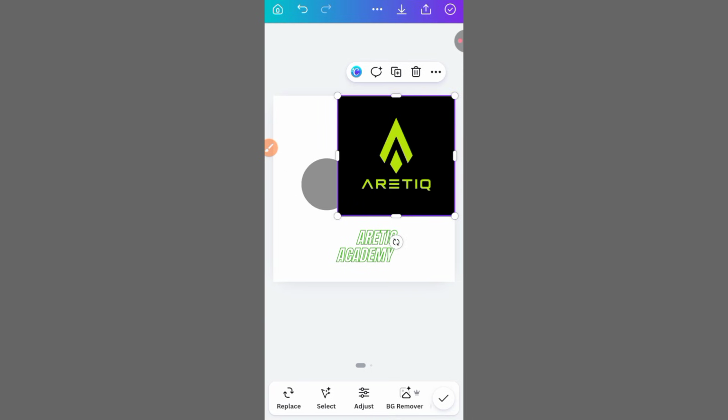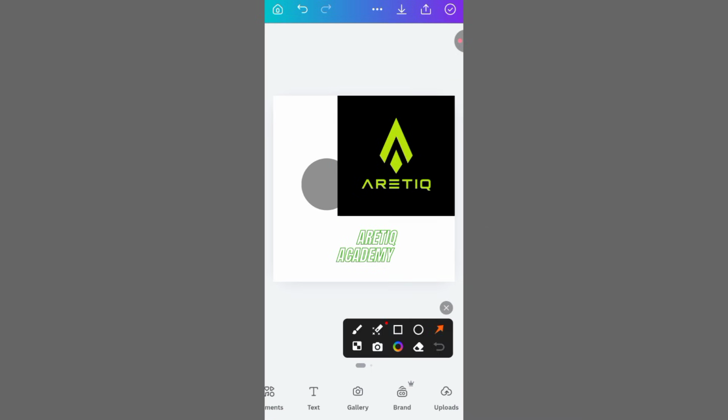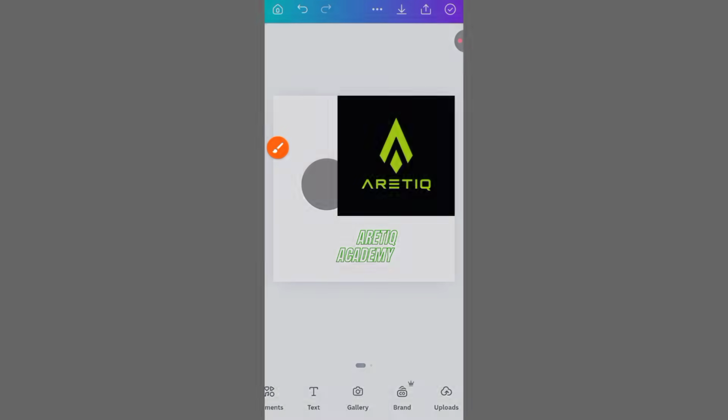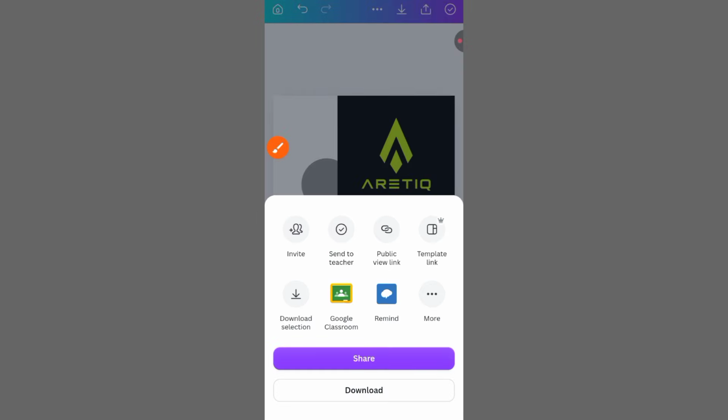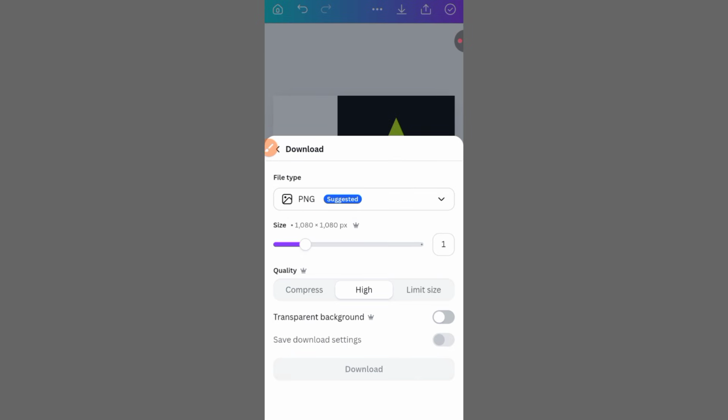Okay, so this is just the basic things we need to know for this part, and then how to download your designs when you are done. So assuming we are done with our design, next thing you have to do is to click on this icon here. When you click on it, you can see your download down here. So you click on download. After you click on download, you can see file type.